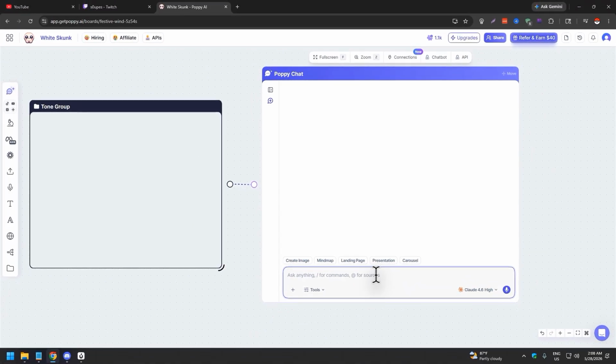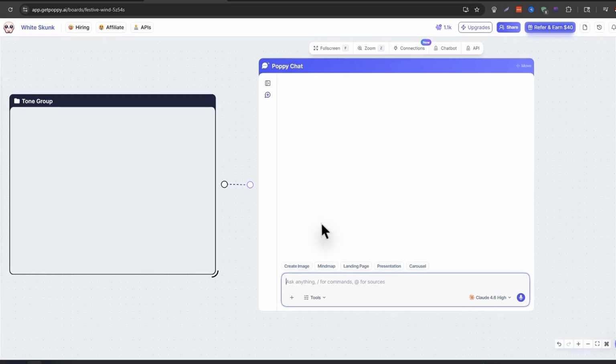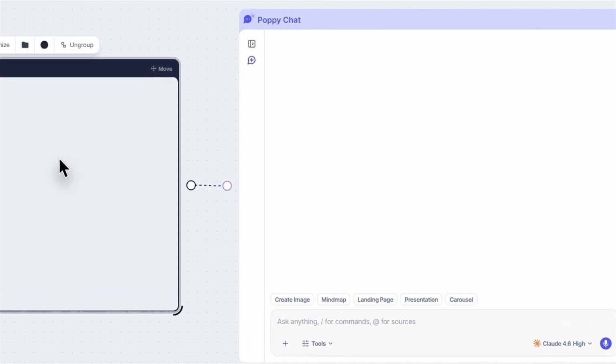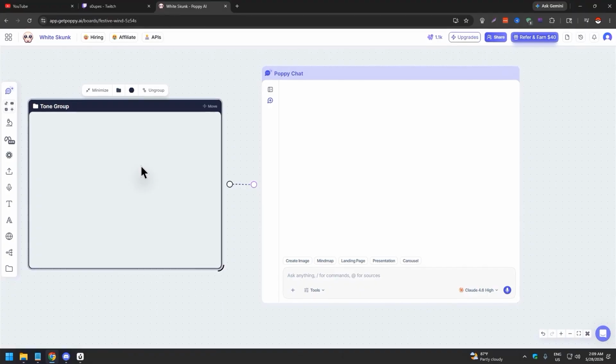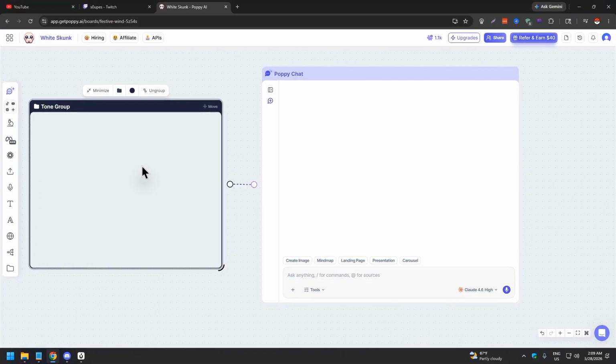And then after setting your tone group, you can actually have Poppy AI go through your competitors' stuff too, if you want. But for the most part, it is just setting your own tone group. That's the core. That's the essence of your advanced content strategy. And then after you've established that, you can now go through scouting your competition, right?